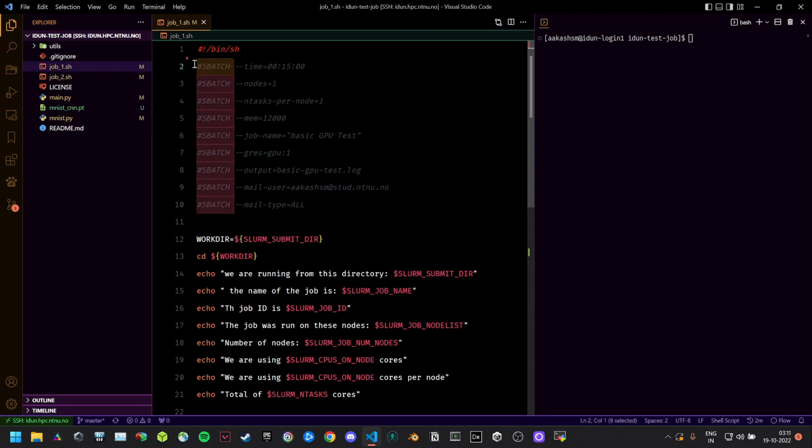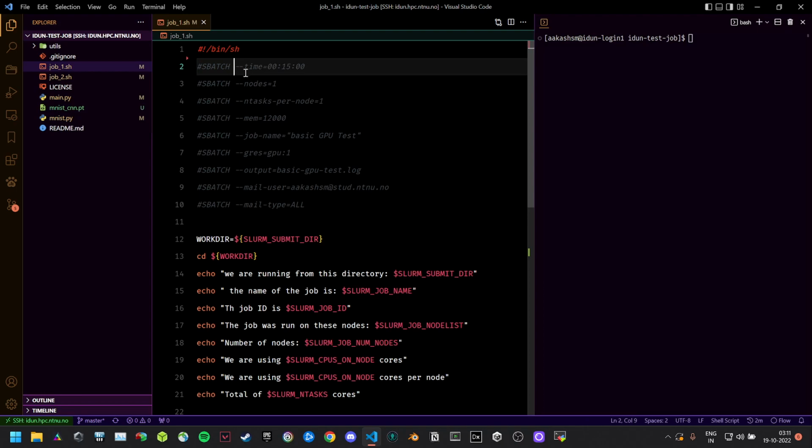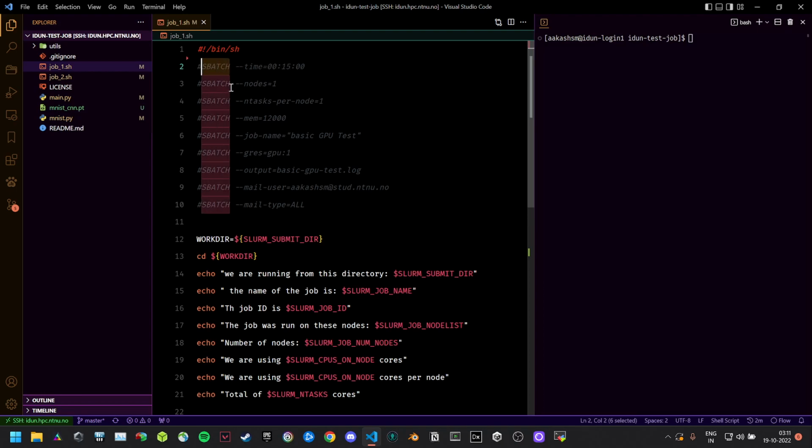So sbatch is the start of the commented line. This is needed because we will be using the sbatch command to schedule it using Slurm, right? So sbatch basically reads these comments to understand the requirements that you want for the job. The first one is the time that you think your job might take. Anything more than this and your job will be killed. Nodes is the number of nodes you want the job to run on. A single node can have multiple cores.